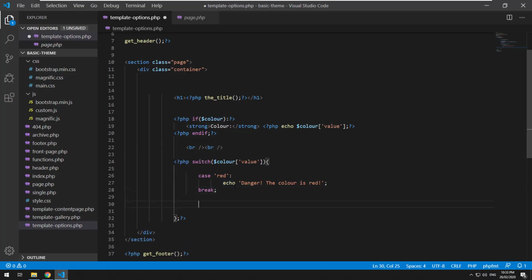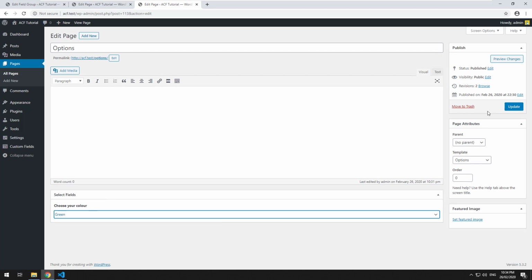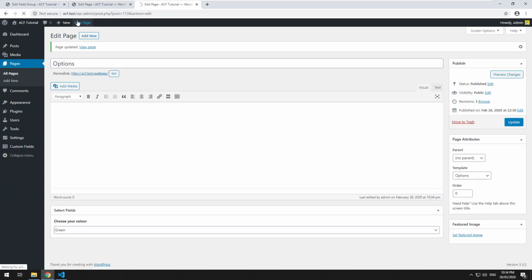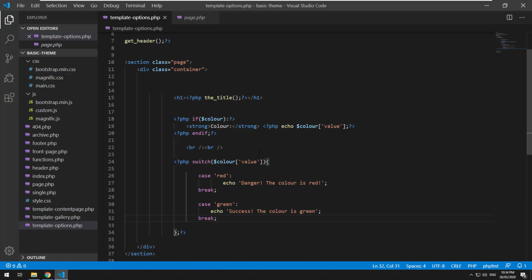And then you could do something like case green, echo success. The color is green. And then if we go and refresh, it's still going to be red. But if we change the color here to green, view the page, there we go. The color is green. Okay, so you hopefully get the idea of what you can do with that.